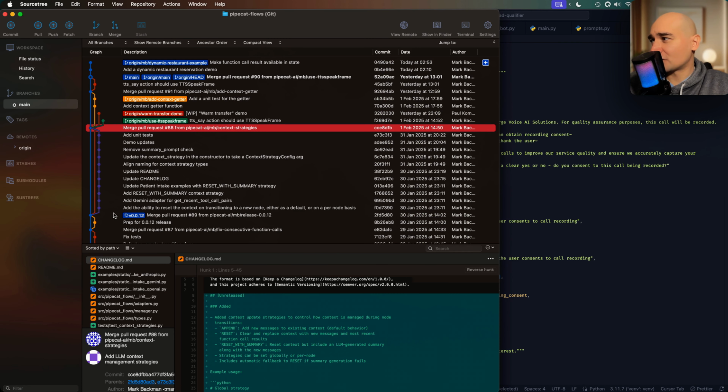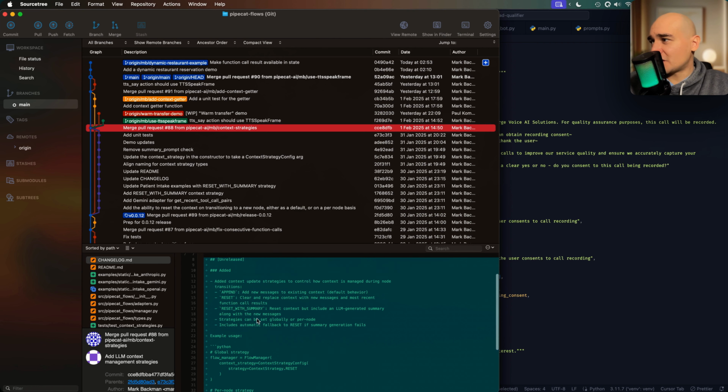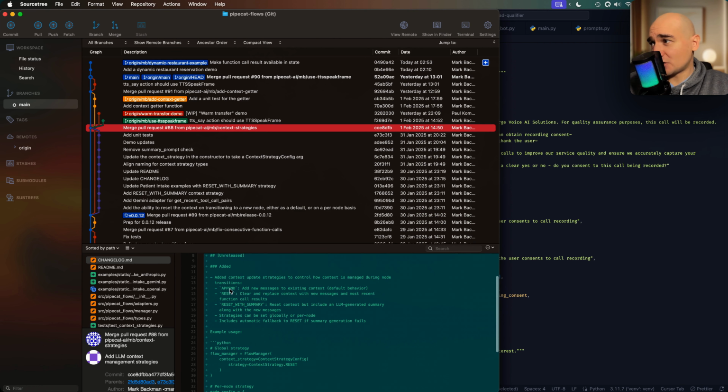Now, this is the right one. Okay, so here you can see they've added this feature, as yet unreleased, where you can either append new messages, which was the default behavior, or you can reset, which clears it out and just adds the most recent ones, or you can reset with a summary, which includes an LLM generated summary.